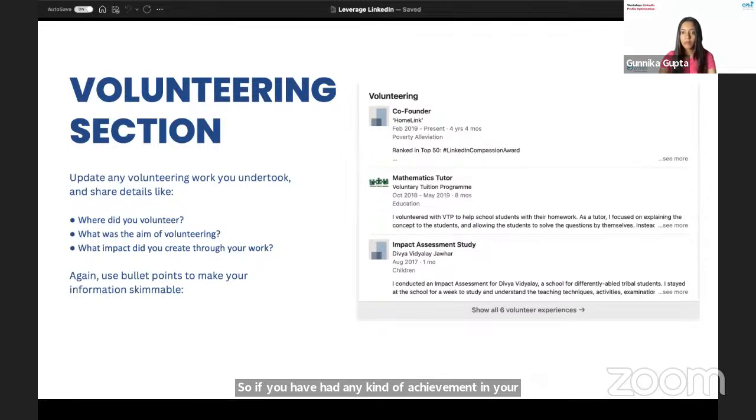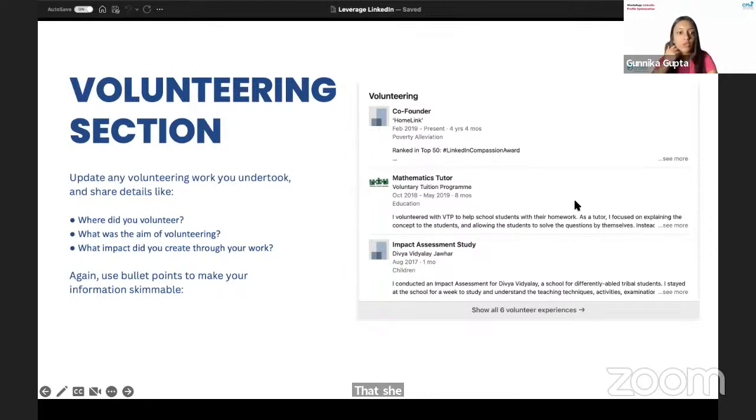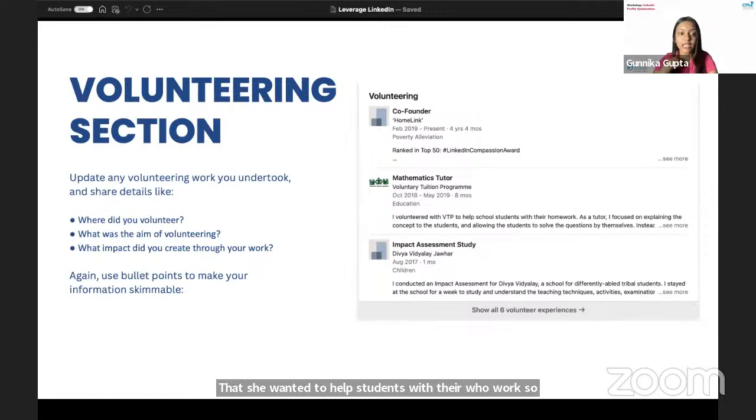And as she has mentioned in the second column, she was working as a mathematics tutor, and she has very clearly mentioned that she volunteered to help students with their homework. So you need to very clearly mention things like that. Like what was your aim for volunteering? So yeah, this is about the volunteering section.